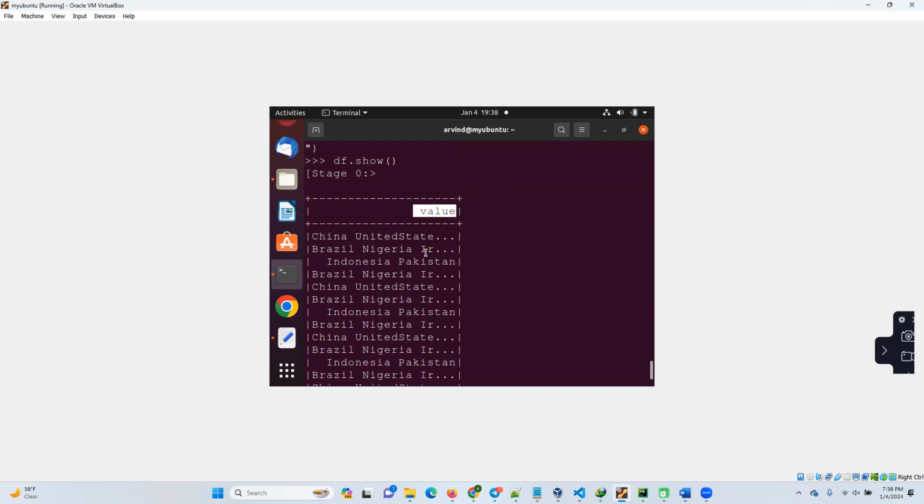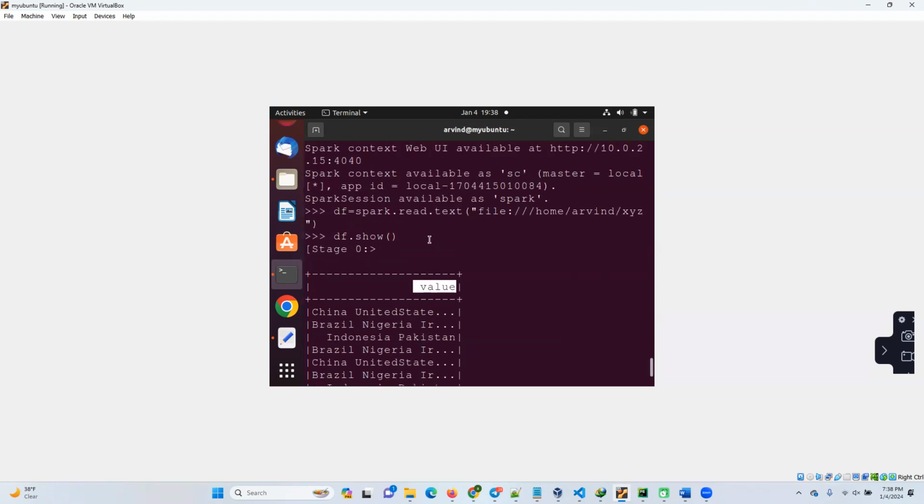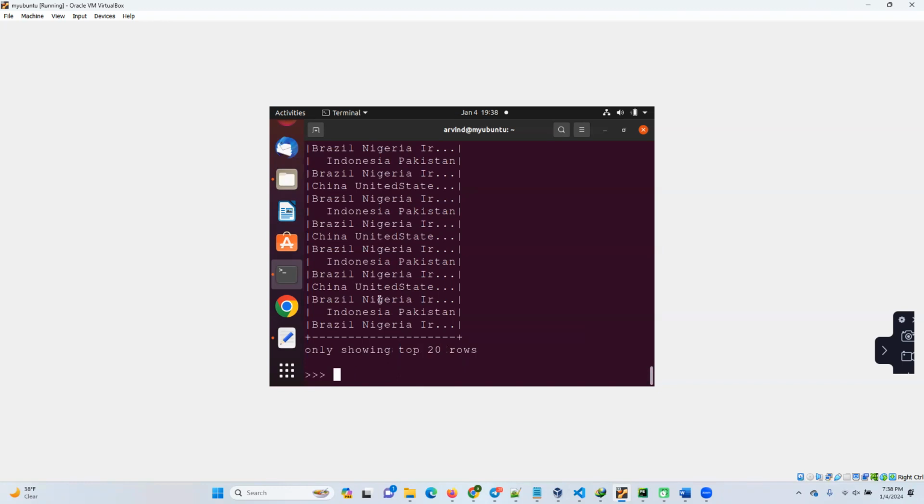When we read a text file as a data frame, the entire data of the text file comes in one single column, and the column name is given by default as value, okay? I can assign my own name, I can rename the column. There is a rename function: df.withColumnRenamed. This is also one kind of transformation, where we can change a column name from one to another.